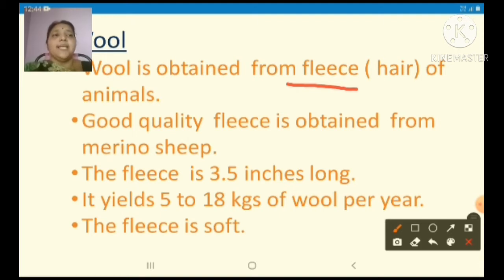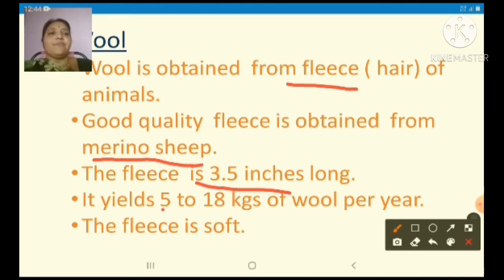Good quality fleece is obtained from merino sheep. Merino sheep is one of the breeds of sheep which gives us good quality wool. And the fleece of this merino sheep is 3.5 inches long and it yields 5 to 18 kgs of wool per year. And the fleece of this breed is very soft.